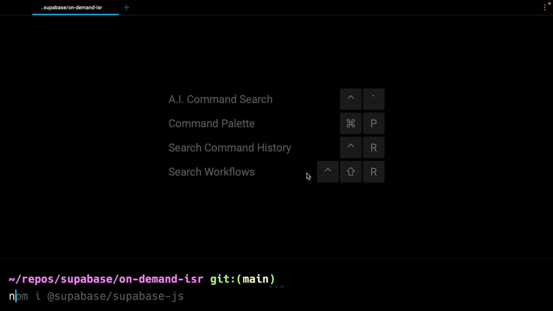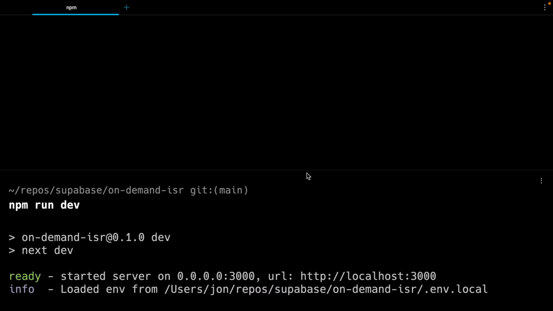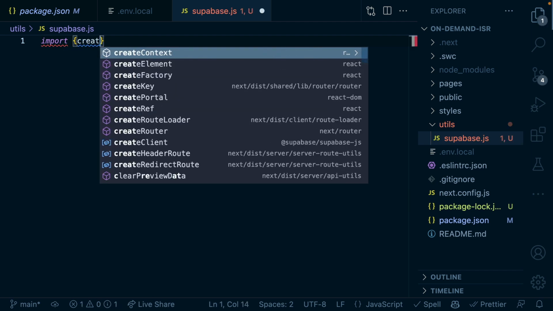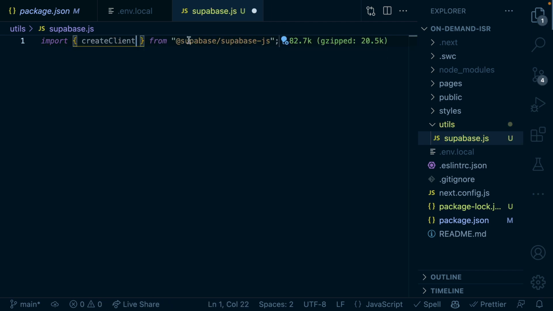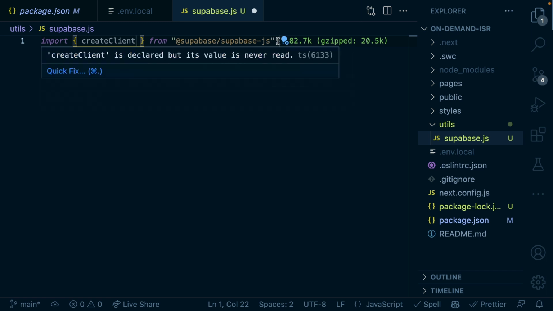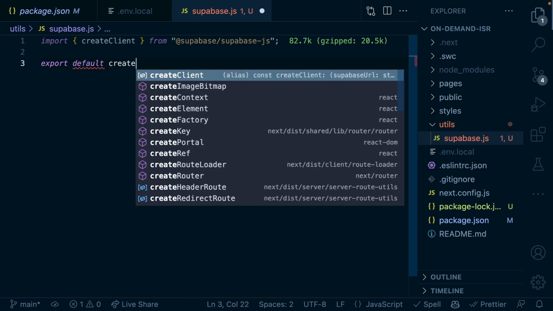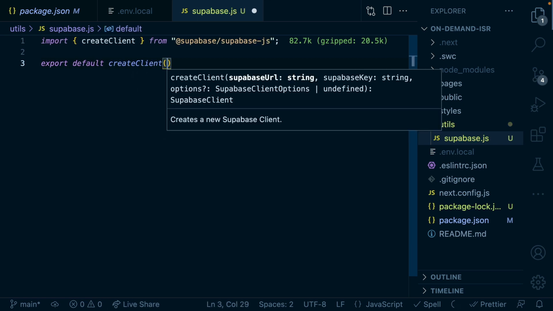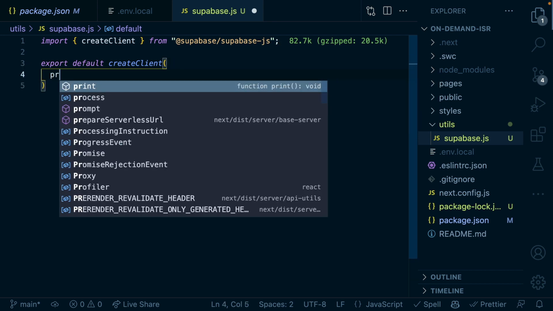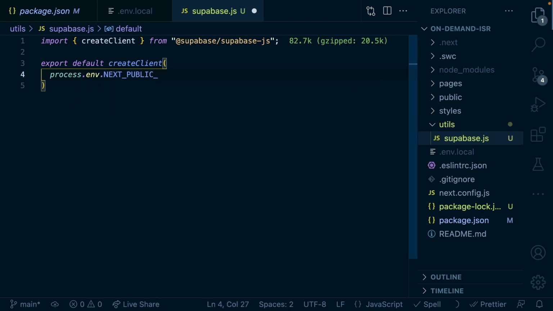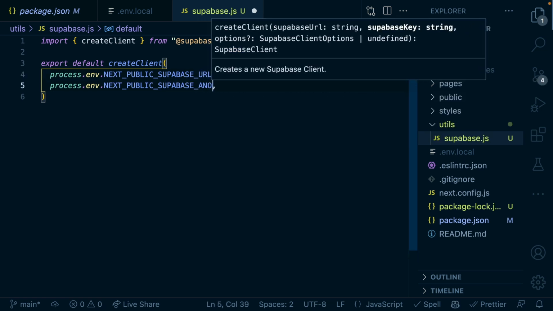So now I'm just going to run our development server by saying npm run dev. And now if we come back to our supabase.js file, we just want to import createClient from @supabase/supabase-js. We then want to export default a call to createClient. And this takes in a Supabase URL and a Supabase key. And so this is going to be our process.env.NEXT_PUBLIC_SUPABASE_URL, and then also our anon key.